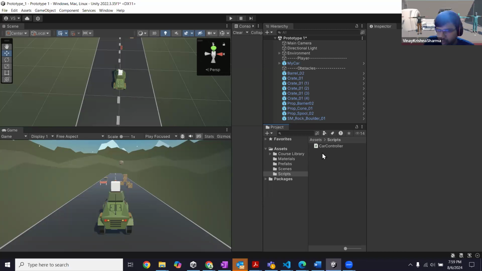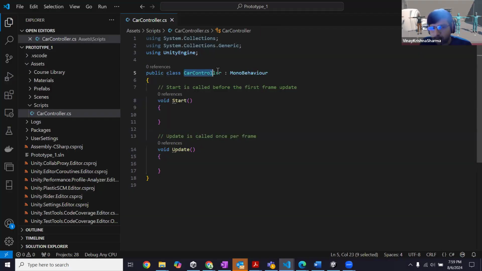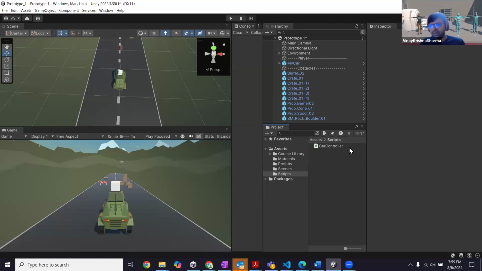But for the car controller, ideally you should not keep any spaces in the class name, because see, I named the script as car controller. You see car controller over here. It is a public class, inheriting from MonoBehaviour, right? So please make sure you do not have a space in the name of the script. Folder is fine.